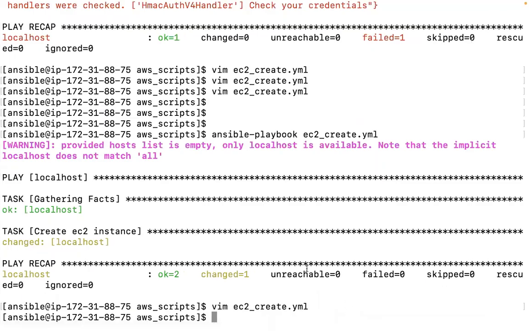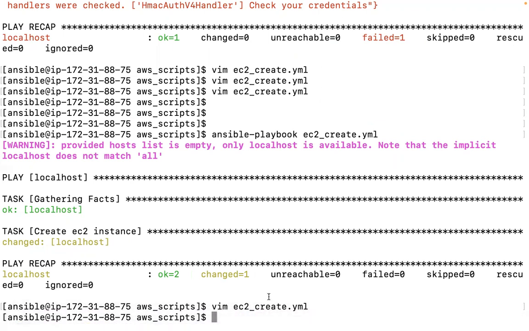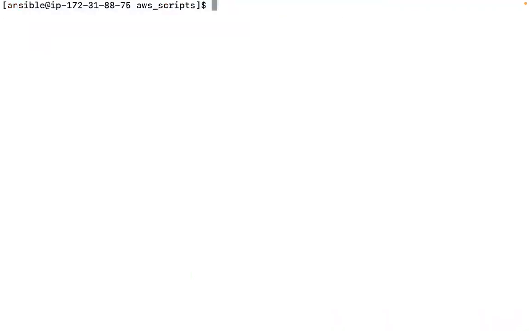Are you guys with me? Hello, are you guys with me? Yeah, Vishnu. Okay, so now you know how to provision resources inside AWS, right?